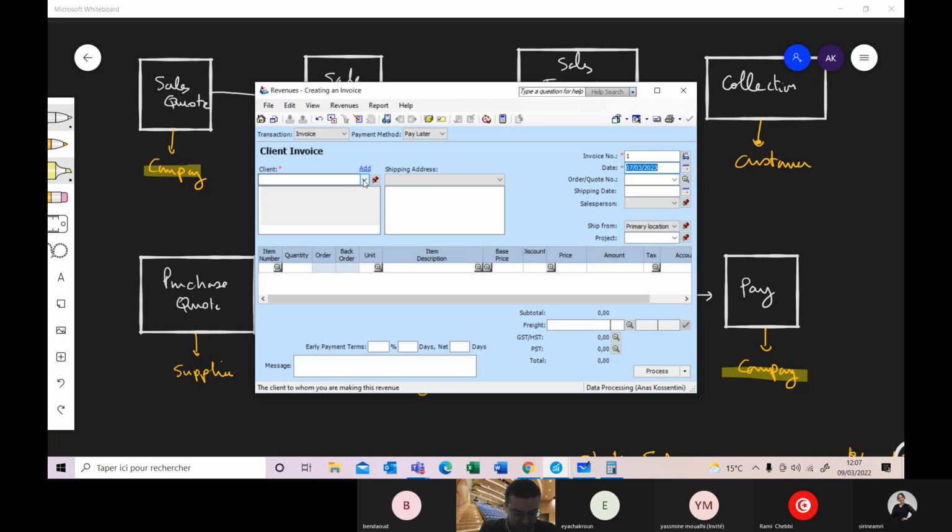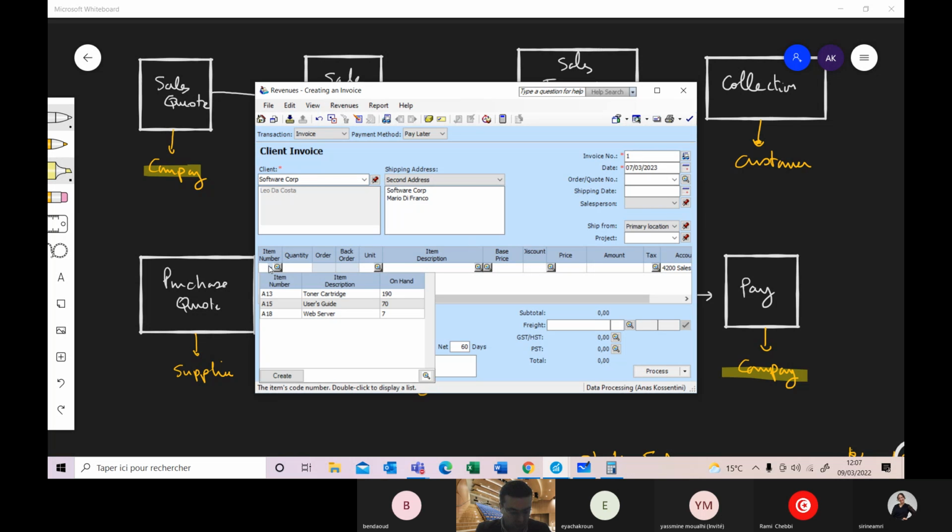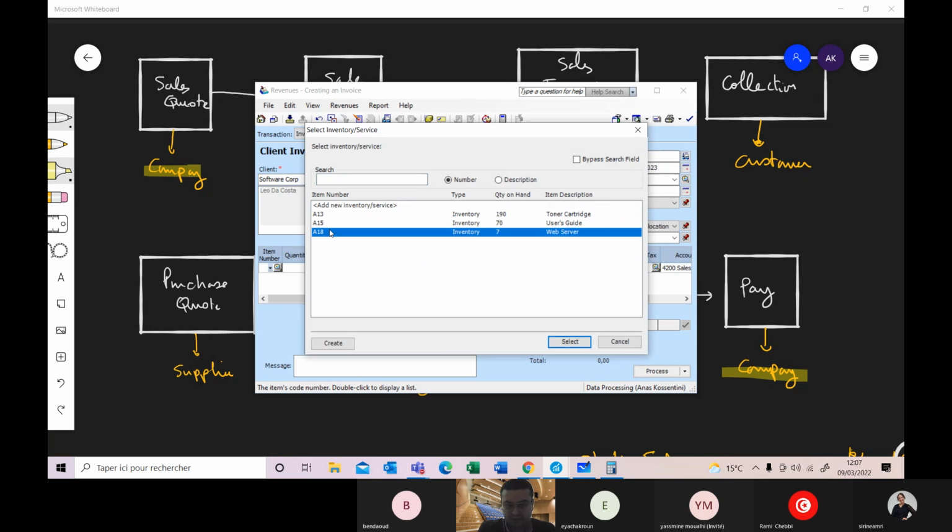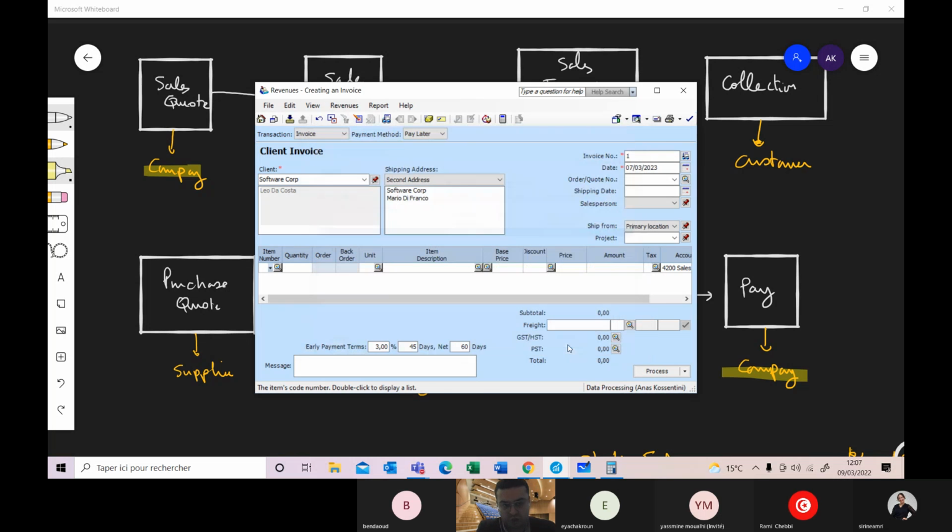So you select the customer as Software Corporation, the third one in the list. You see the contact person is Mario DeFranco, that we entered in the list when we created Software Corporation as a client. Okay. And for the item that has been sold, let's say we sold to this customer, you double click on the item, you select AAT. We sold to this customer 1 web server.